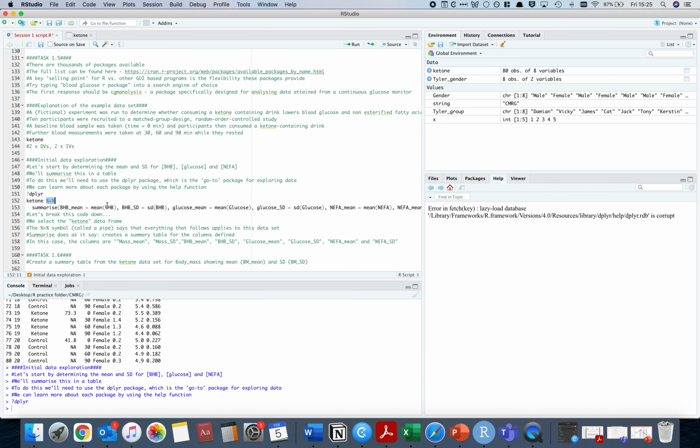Earlier on I introduced the idea of this dollar sign. If we didn't use this pipe, and just had from summarize onwards, for each of these we'd have to write ketone, dollar sign, and the same here, ketone, dollar sign, and so on, which is a bit of a pain. So to prevent that, we include the pipe, and automatically it knows that all of this relates to the ketone data frame.